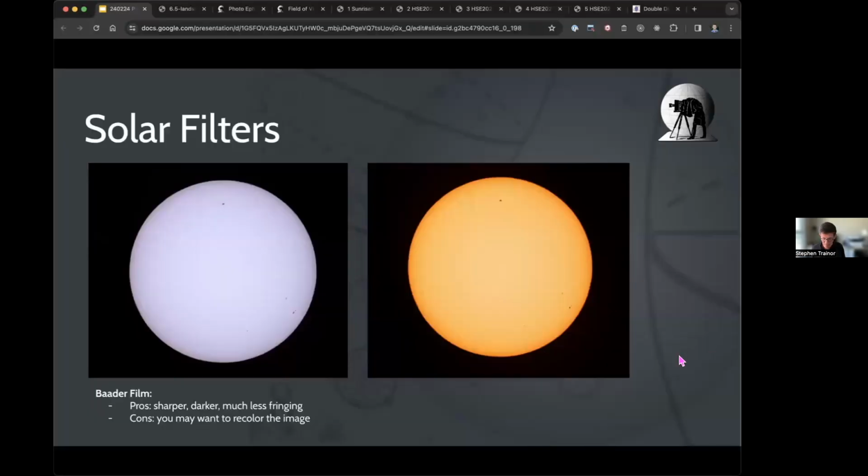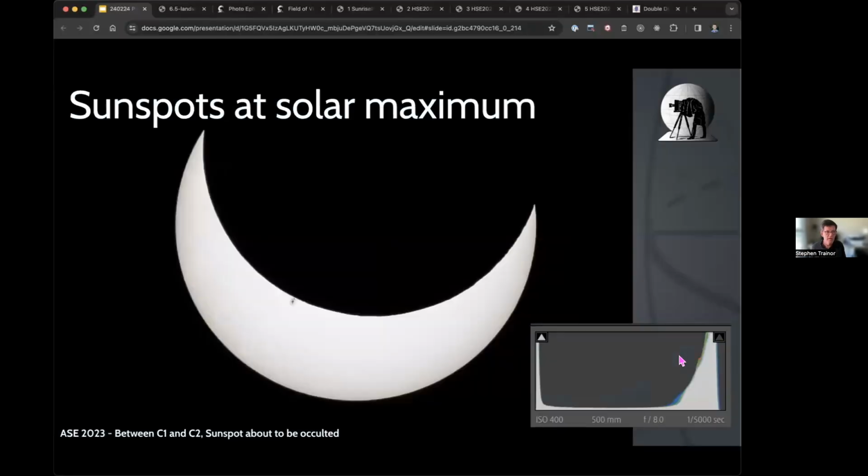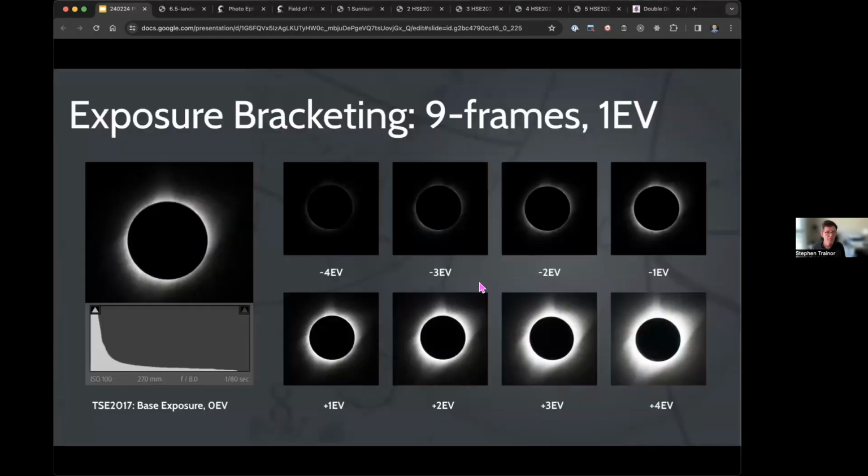Screen share. There it is. Okay. Now, time is marching on, so I'm going to have to get through these quickly. Things to shoot during the partial phases. We're going to be at a solar maximum. There could be lots of sunspots. You can photograph big sunspots about to be occulted by the moon. You can see in this shot, this is at 500 millimeters. There's the exposure information. This was through the Nisi filter that I showed you. You can see the limb of the moon, the roughness there. That's what causes the beading. So think about those sorts of shots.